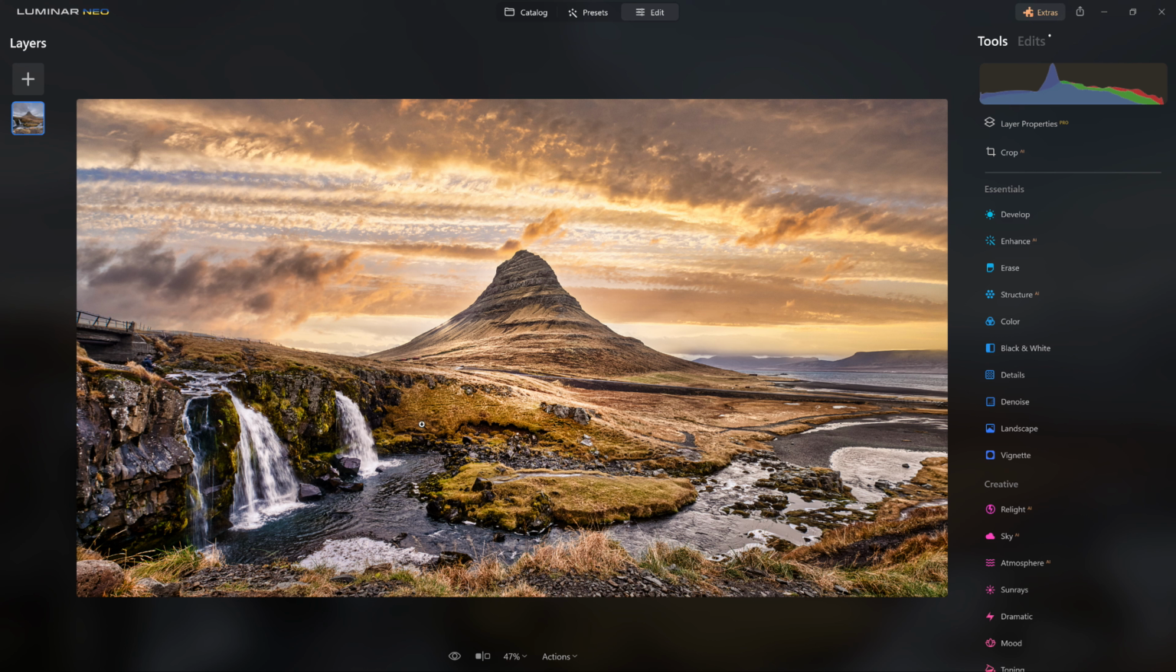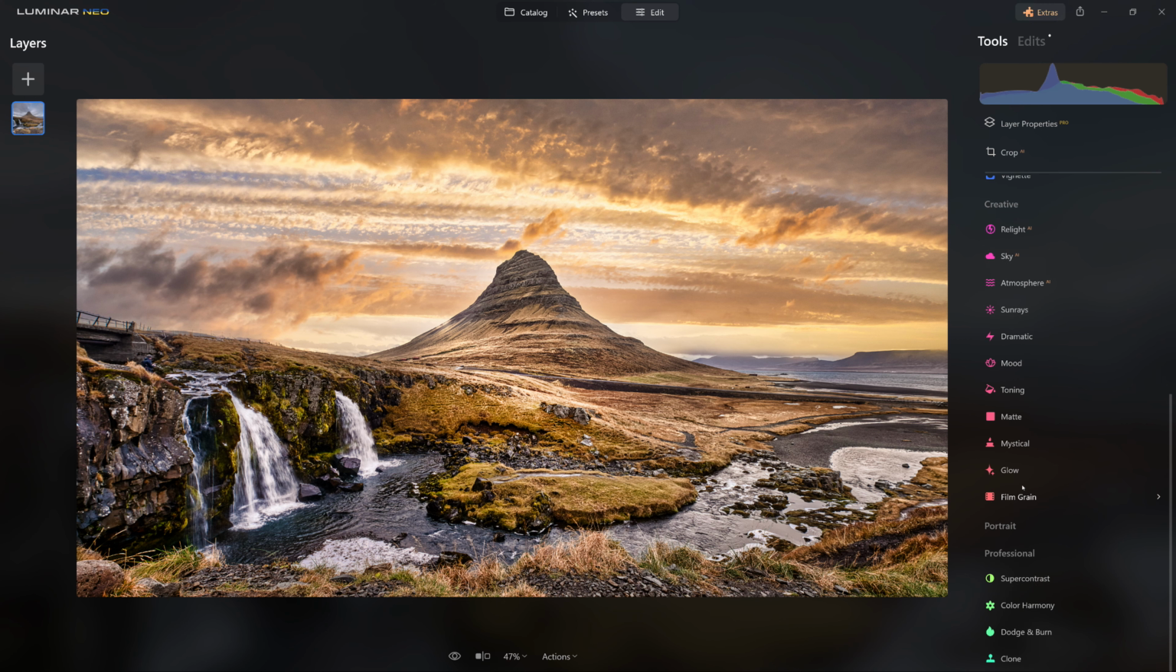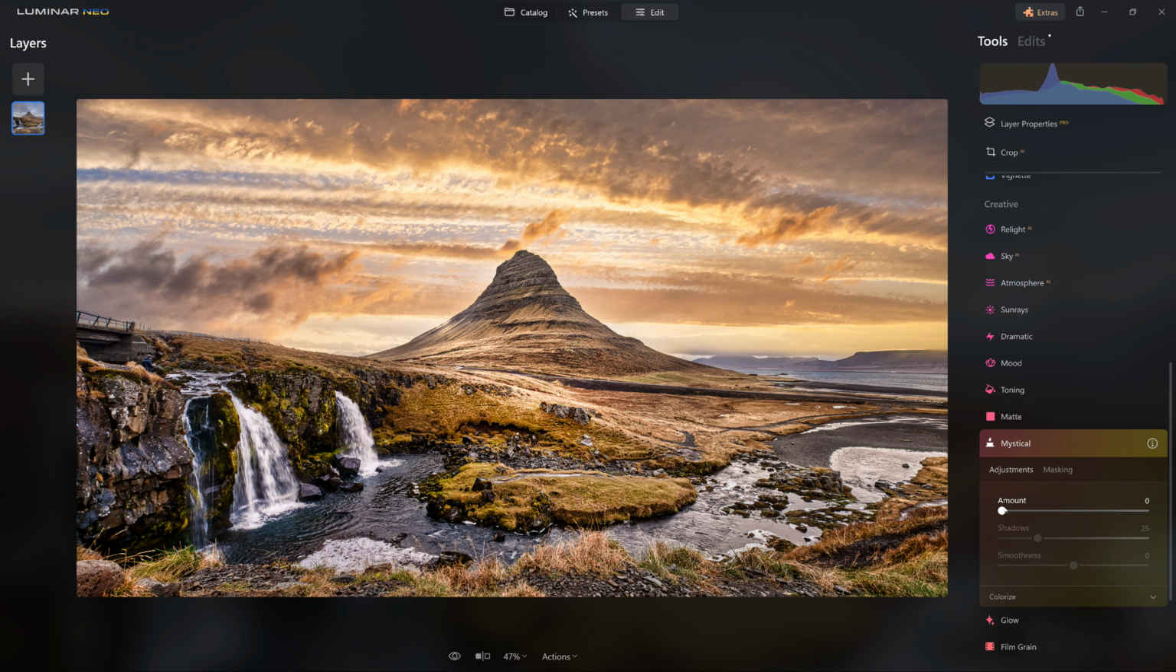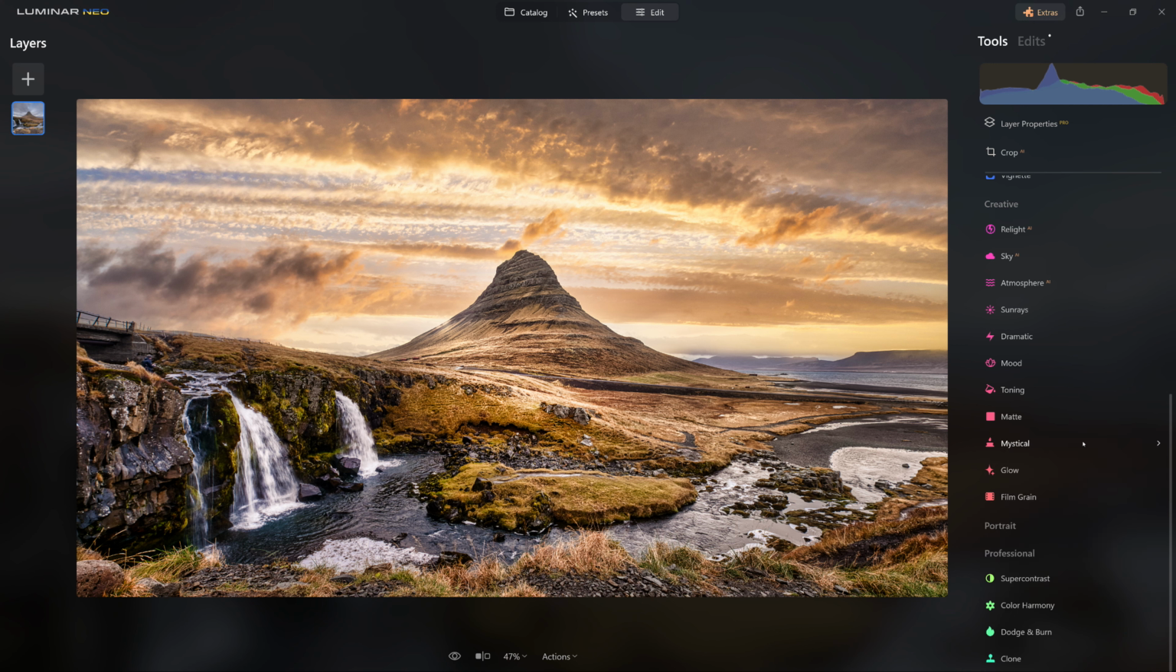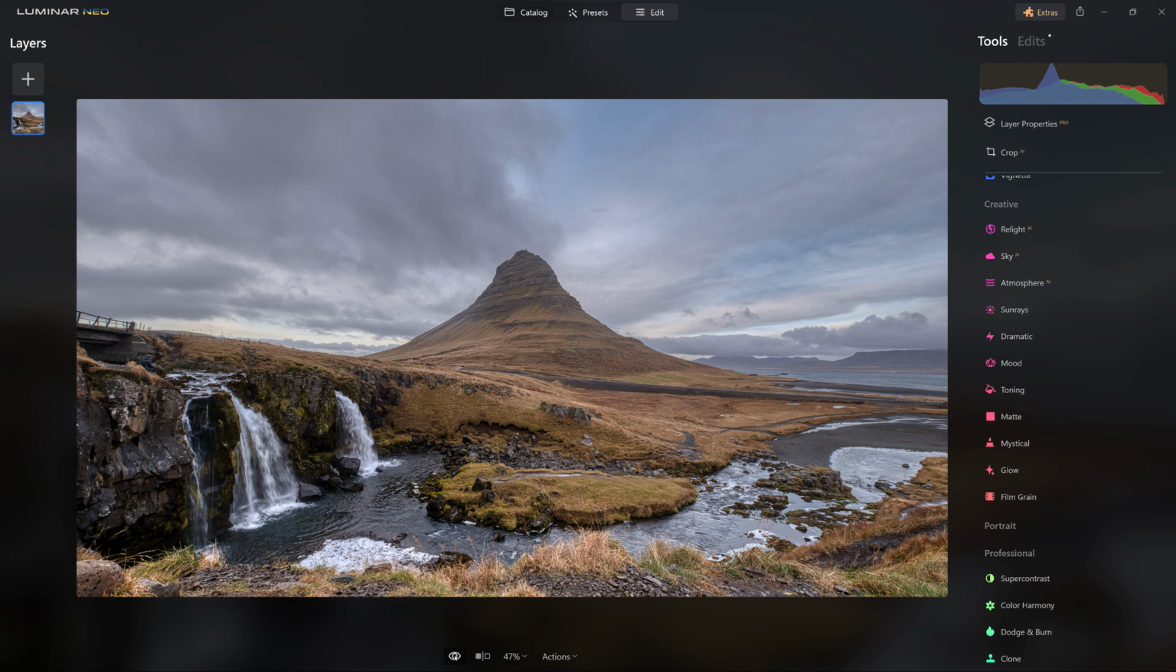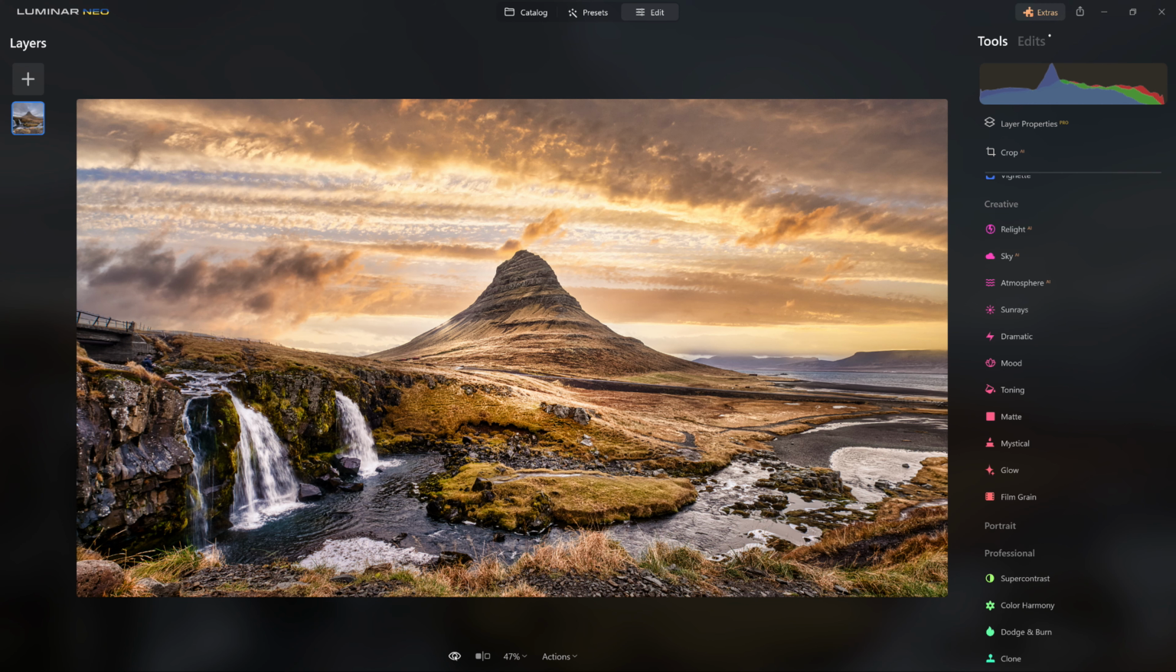Now you can take this a step further, throw in a sky ray filter, but I'm going to leave it. Actually, I'm going to go one step. I do want to try mystical. Too much, right about, yeah, right about there. There we have it. Yep. And we're set. So we started with a dull, overcast day, and then made it a little more magical.